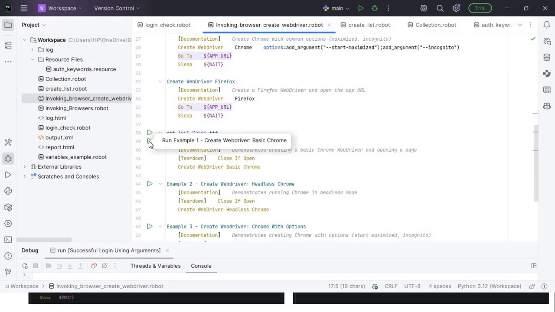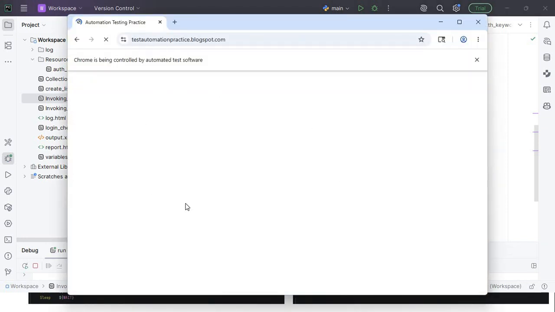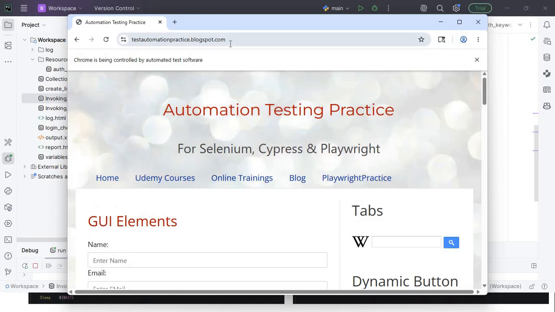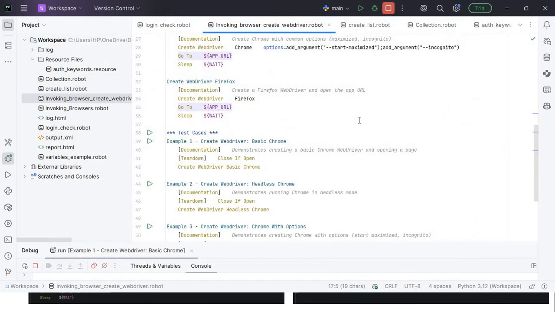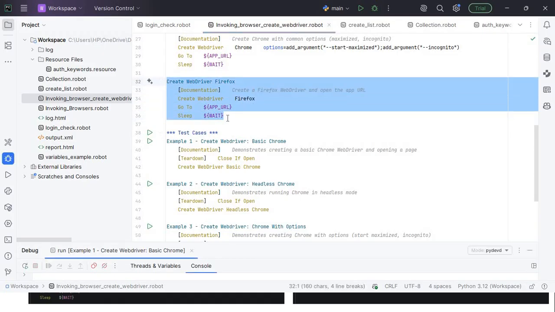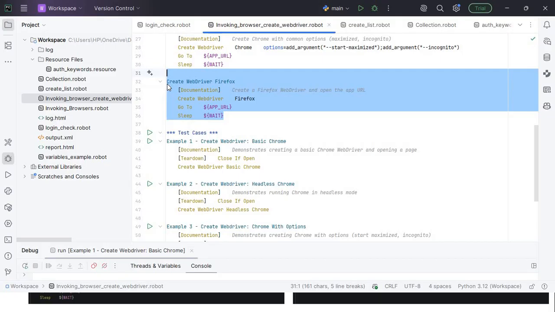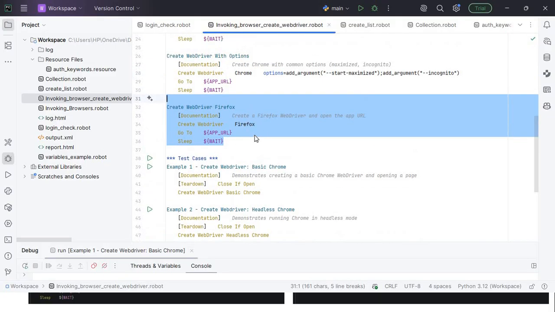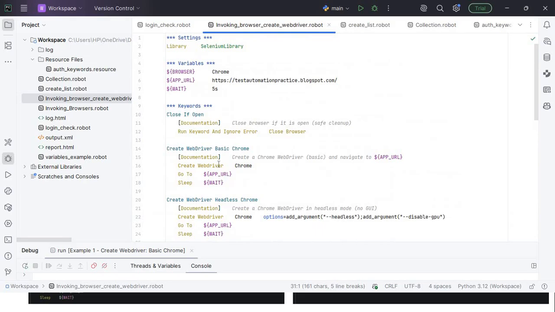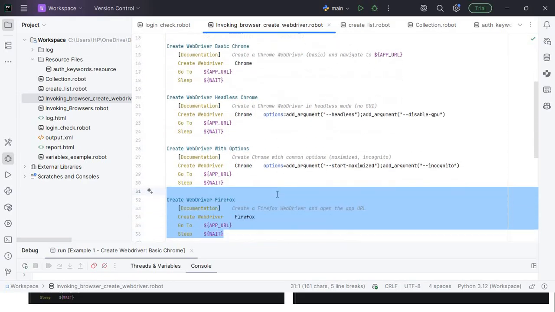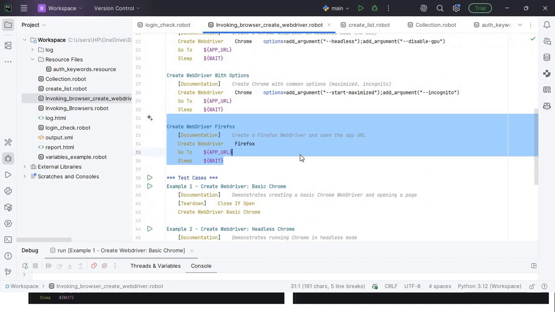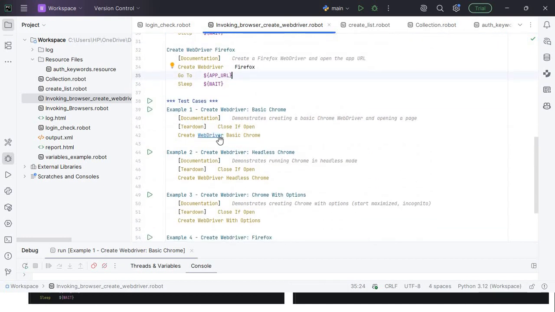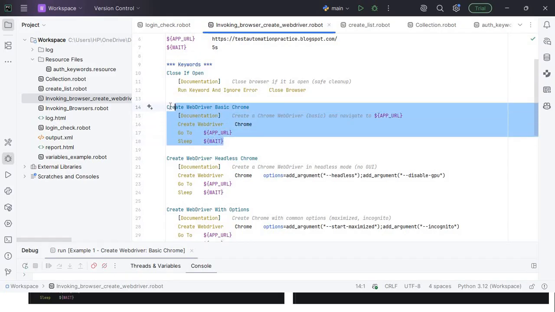Let me open the first test case, first example. So you can see this is initialized, and it hits the URL. This is the URL, but it is not going to maximize or do any other validation. Okay. I hope you are getting me. This create WebDriver, this one, first one. Not this one, sorry. Yeah, this one.